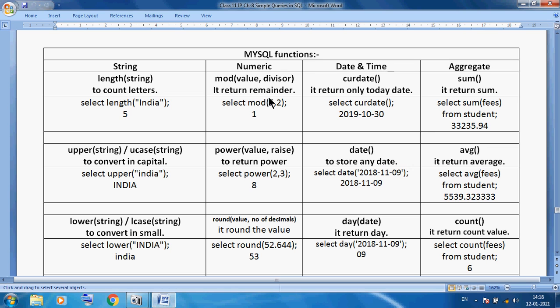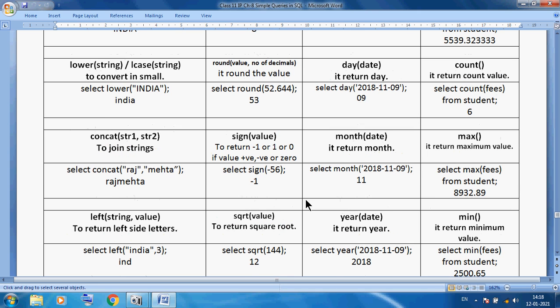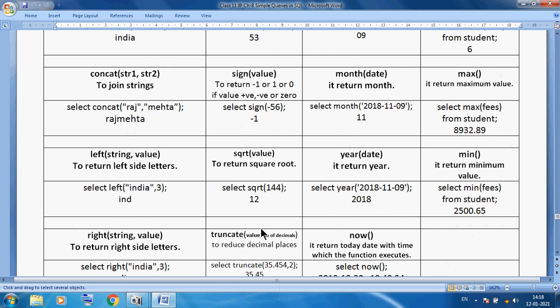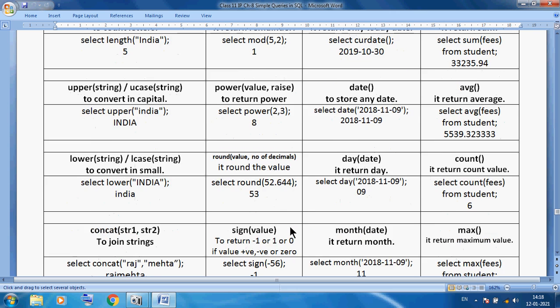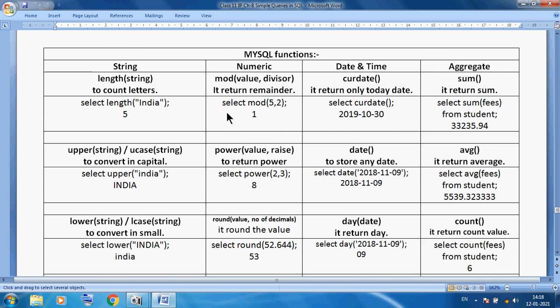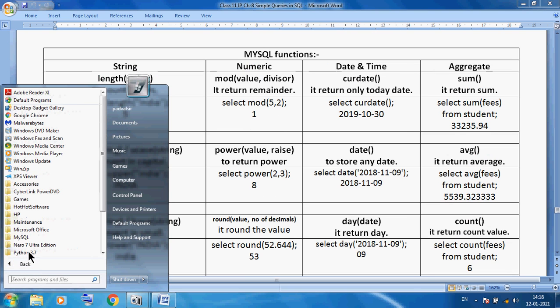Today I am discussing our MySQL topic: MySQL functions, numeric functions, aggregate functions, and date and time functions. We will discuss the MOD function, POWER function, ROUND function, SIGN function, SQRT function, and TRUNCATE function one by one. First we start all programs, MySQL Server 5.5.